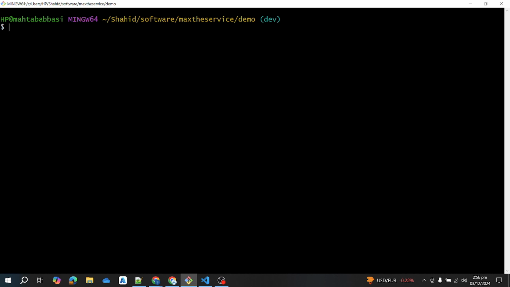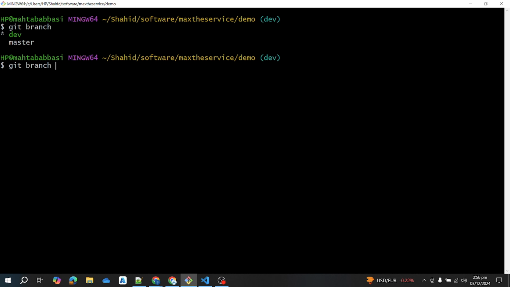Okay, the first command of branching and merging is git branch. This command is used to list all the branches in your repository. Let's suppose you run the command git branch. Here you can see you have two branches, dev and master. Then we have another command, git branch and the branch name. What does it mean? It will create a new branch with the specified name.